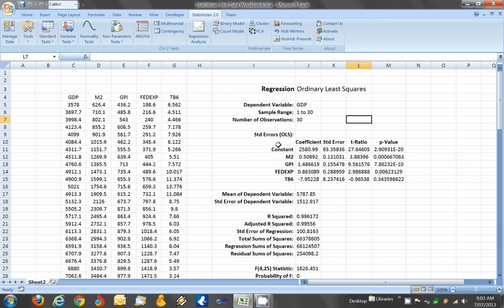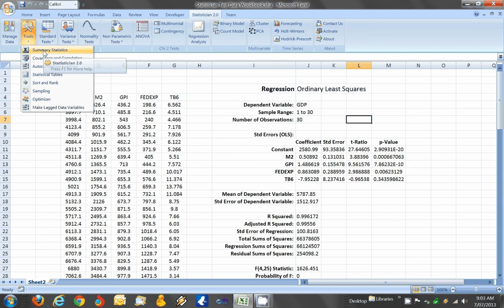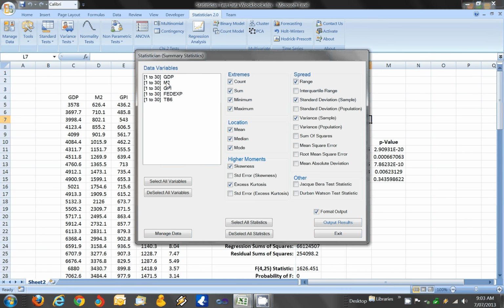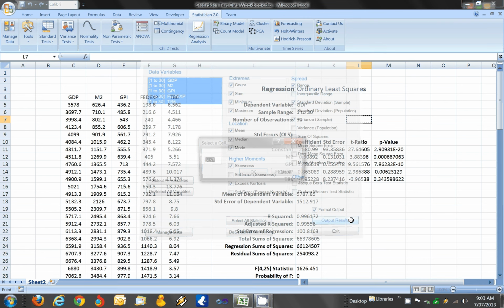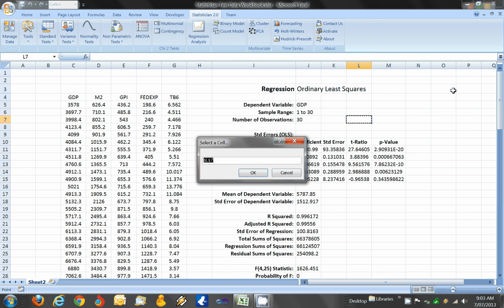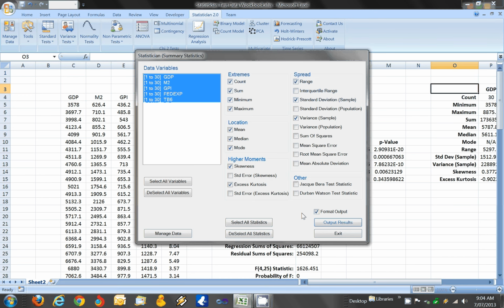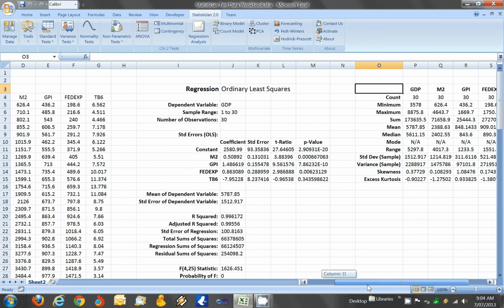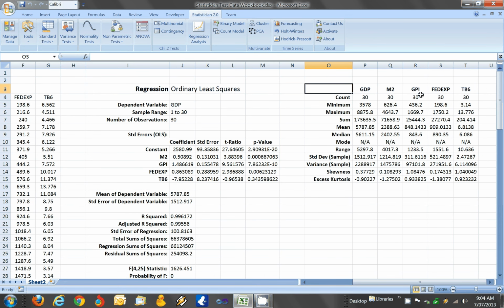For example, for those data variables that I just defined, I might want to have a look at some summary statistics. So I'll choose my summary statistics box. There's my data variables again. I'll select all the variables, output results. I need to find a place somewhere in the workbook to output those results, and here we have now the summary statistics on those 5 data variables that I chose.